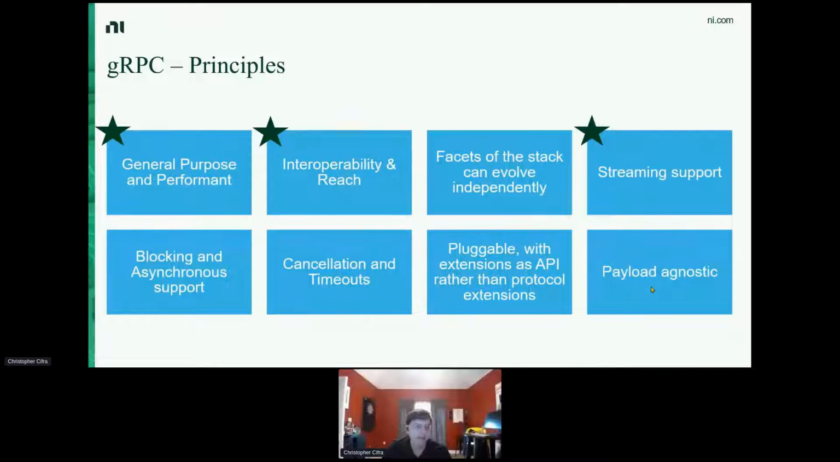gRPC was designed with several key principles. I kind of put a little star here next to the ones that were the most interesting to us when we were looking for a technology to choose. General purpose and performant. So we wanted something that worked well for all kinds of scenarios. We wanted it to be interoperable and reach a whole bunch of things. Today, we see more and more heterogeneous deployed systems out there that are using many programming languages, many types of systems, many OSs. And so we wanted to make sure that what we chose would work really well in all of these scenarios.